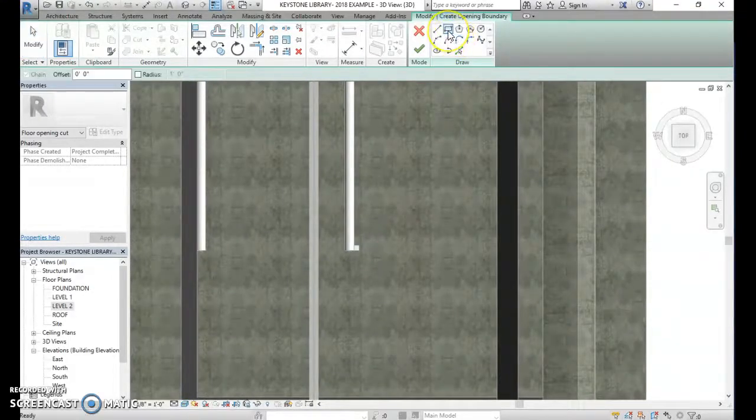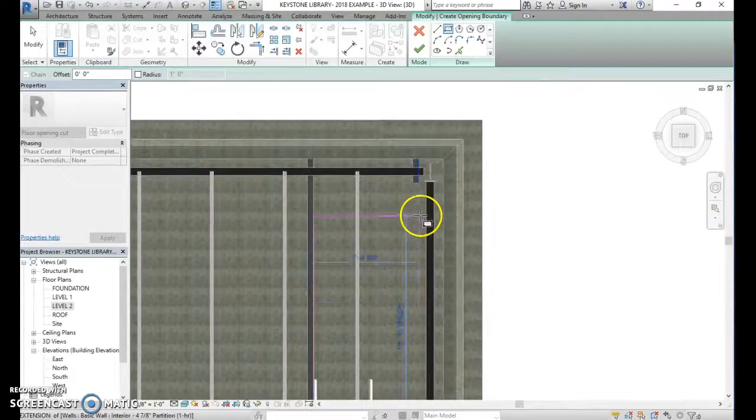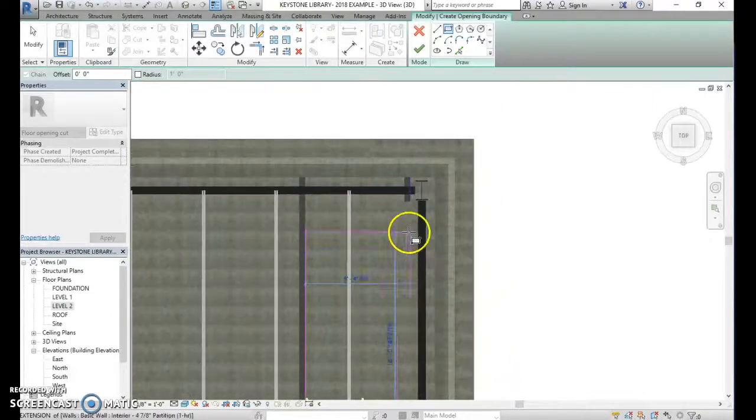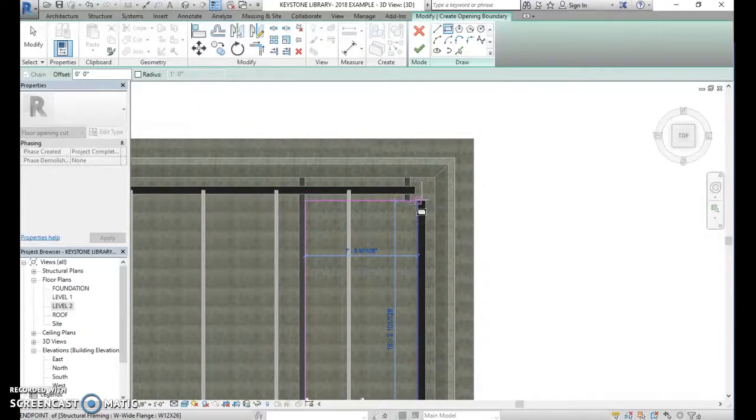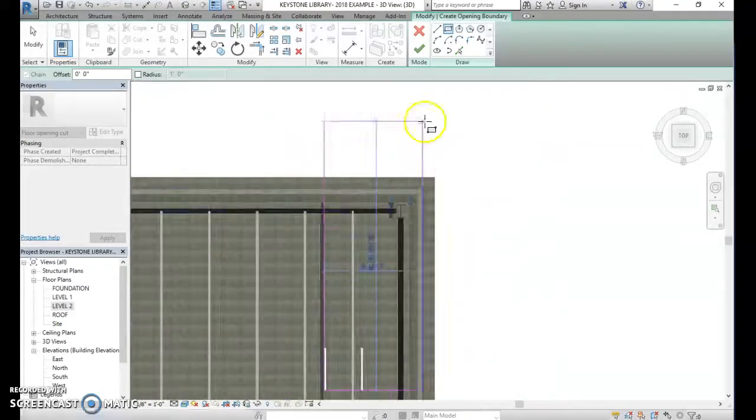So I'm going to just take the rectangle command, and I'm going to use the Endpoint Snap, and I'm going to go all the way over to right here. And now I could kind of see that I've made a mistake, and I can't use that because I'm going to have this weird corner, so we're going to have to do this a different way.